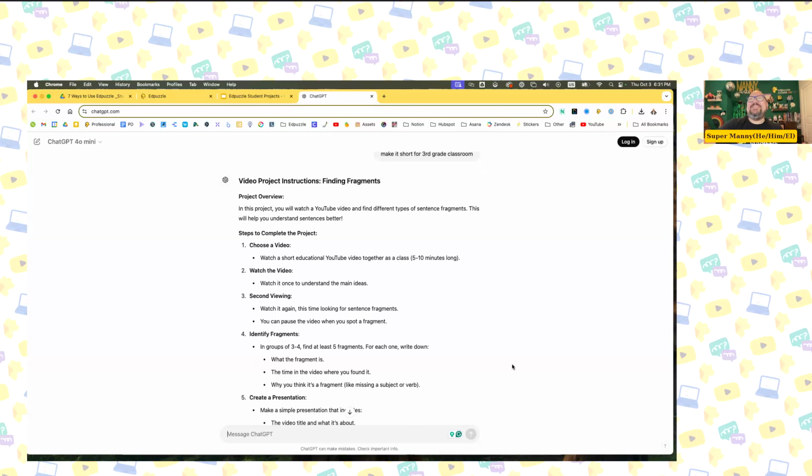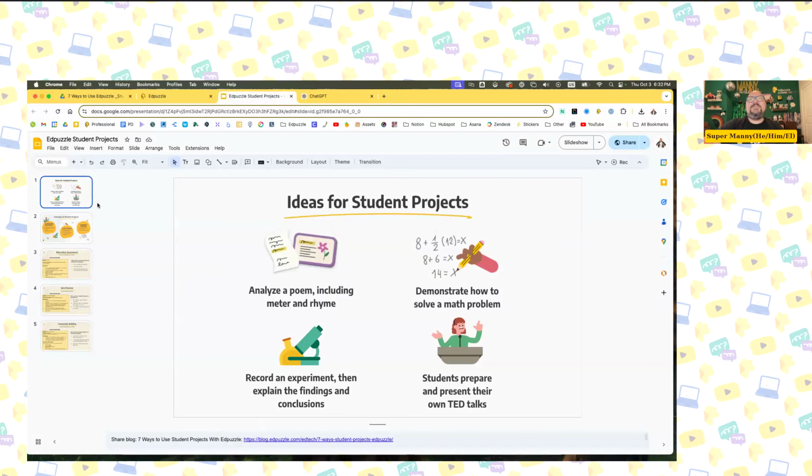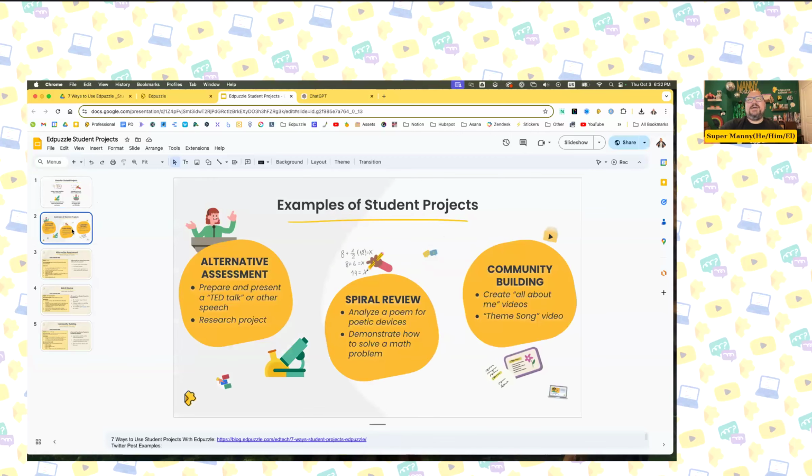The powers that be do that. But you can use ChatGPT or any AI, Gemini, Copilot, whatever it is that you use, to come up with ideas. Microsoft, Google, whatever. All right. We have some ideas here for student projects.